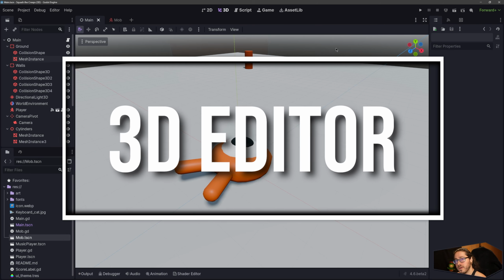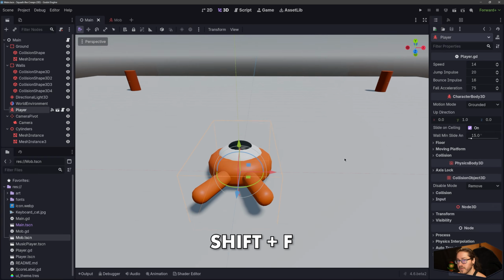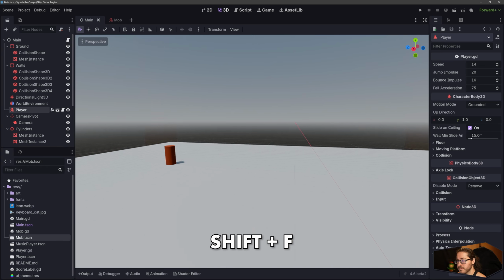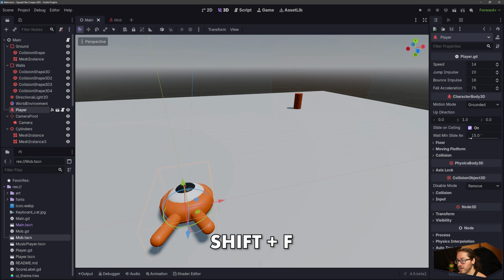Now for the 3D editor or the spatial editor shortcut keys, normally you orbit around things with a middle mouse button, or you can hold the right mouse button to look around. If you want to enable free look mode, hit Shift and F. When you do this, you can now move around like a first-person shooter.